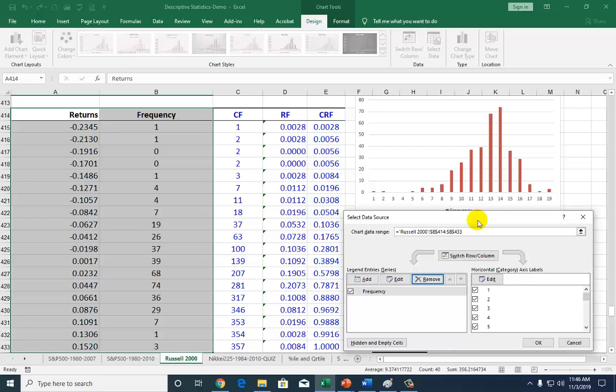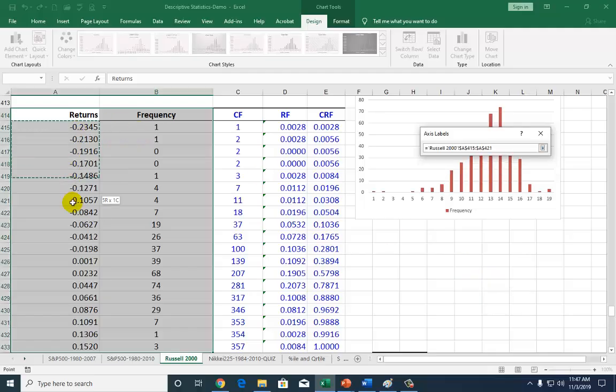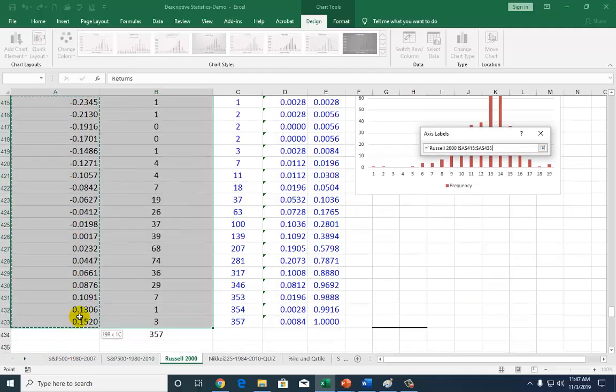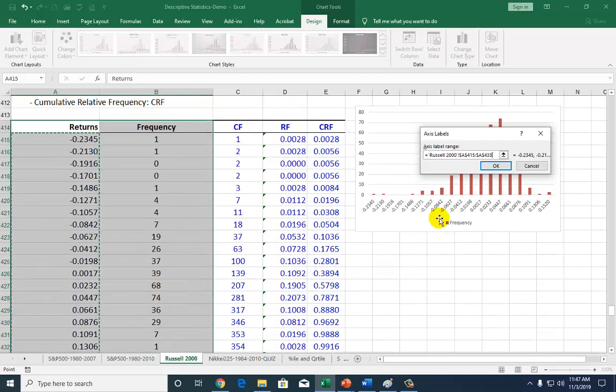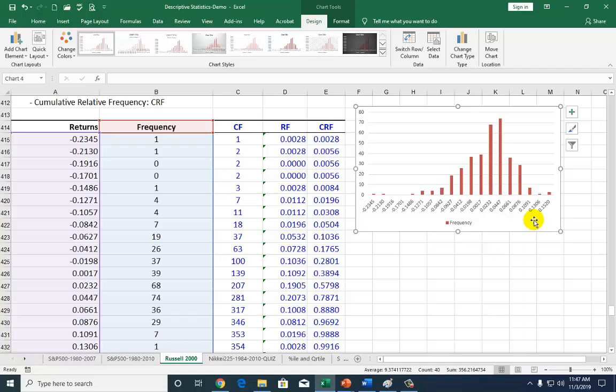Now secondly, observe that the x-axis labels are actually logical values. Excel doesn't quite give what it should have, which are the returns values. You can see here, these are really logical labels. So to change it, click Edit, and then click on this first value for returns and go all the way down to the last one on the table and click OK, and you already see it right here.